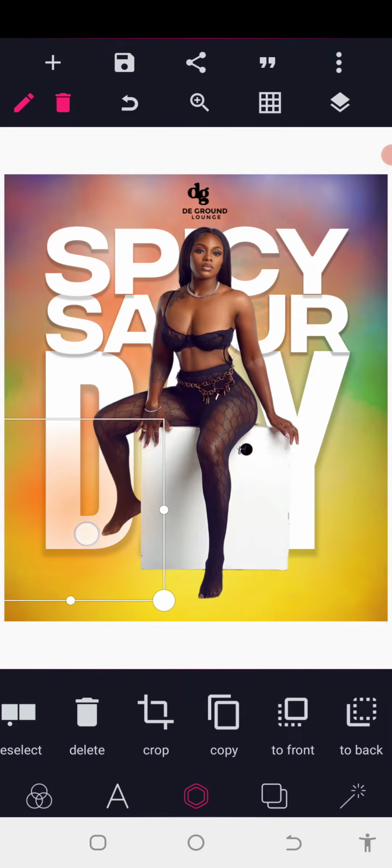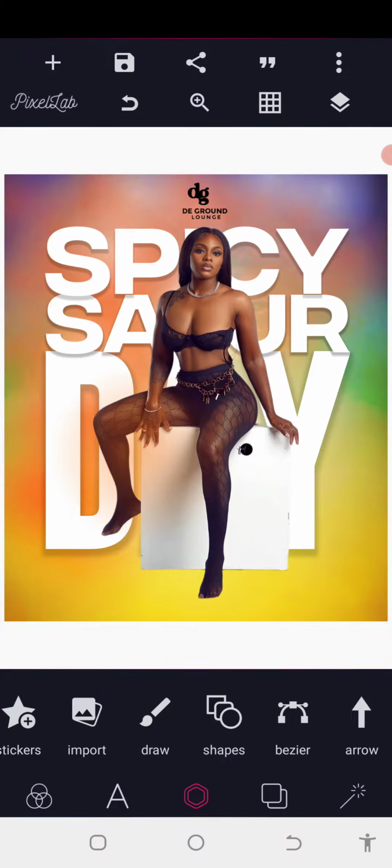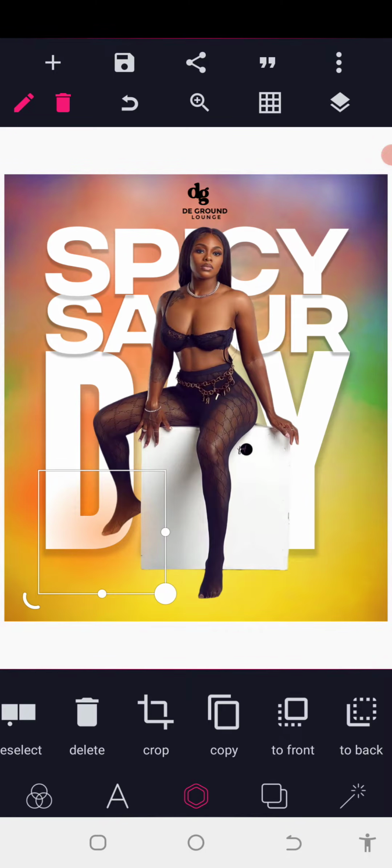Most especially this area needs to be filled. Send it to the back. So copy, send it to the back. We will see the result very soon. So send it to the back. So we don't want any of those things to stain the image.